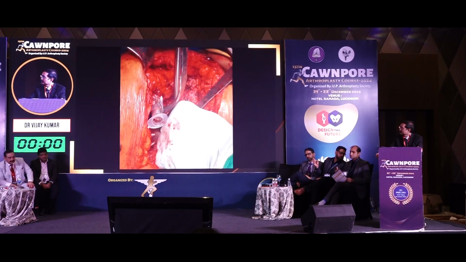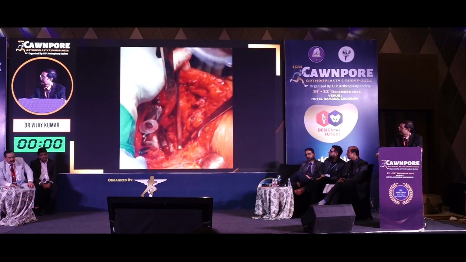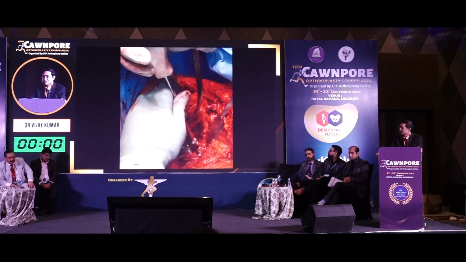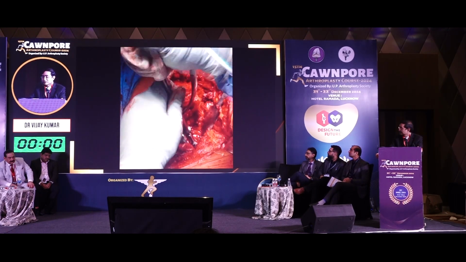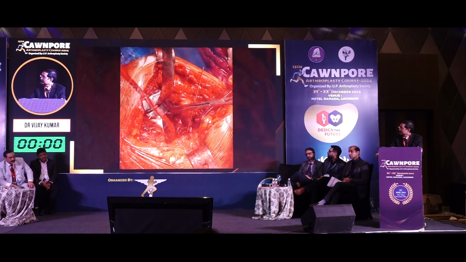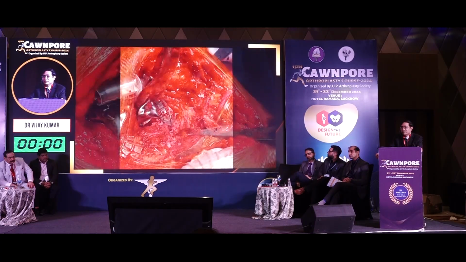Then you can put in screws. So they give you the screw lengths. They are locking screws also, which are given in the periphery of the cup, which helps you hold the cup further. And they give you the screw lengths and the screws also, and the direction in which this needs to be put in.